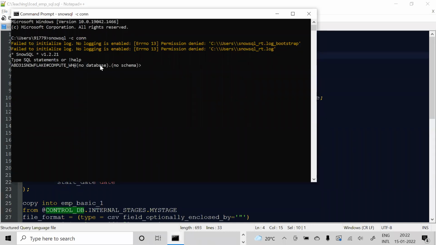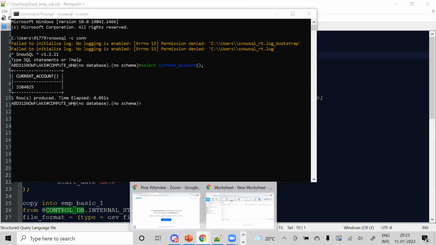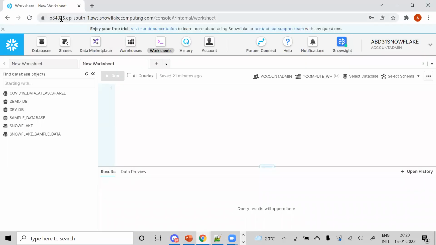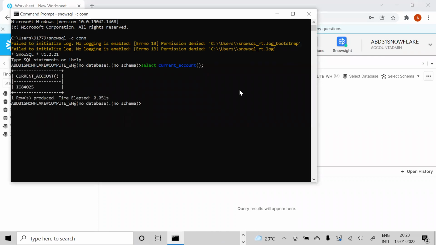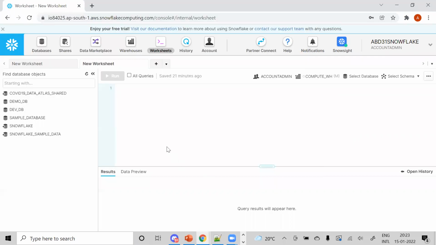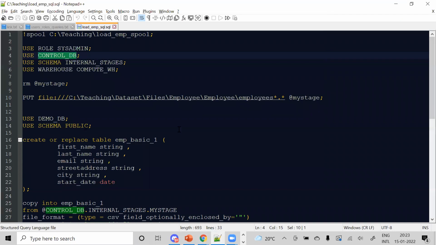Cool. So I am connected, guys. You can see I'm connected. And if you want to see what account I am connected with, it is IO84025. Now what I'll do is execute this SQL file. It should execute this whole file, and whatever statements are within this file should execute. So first, let me just quickly check.